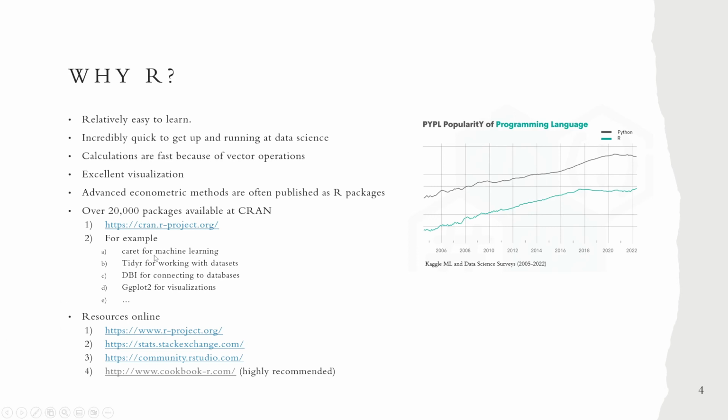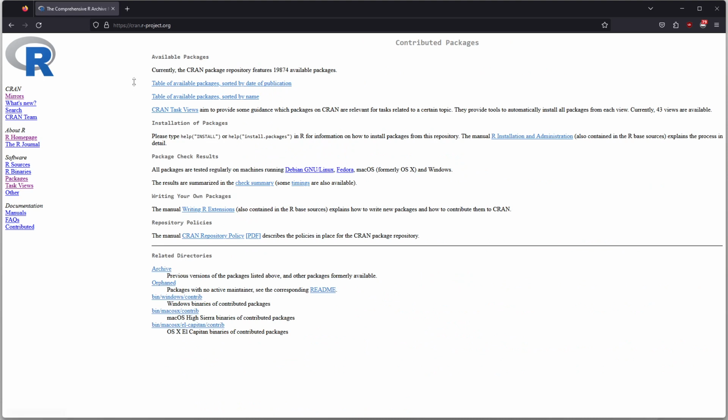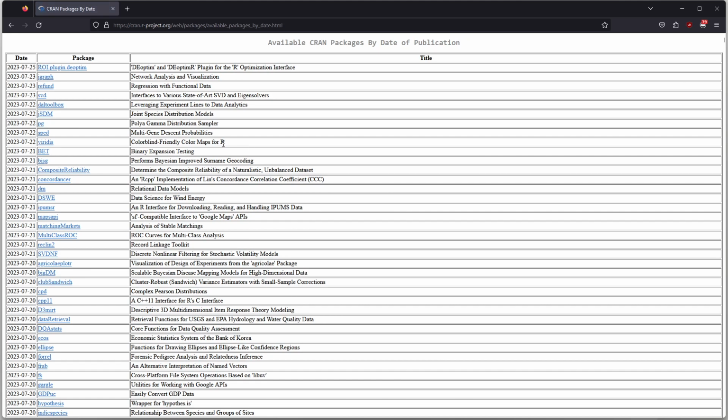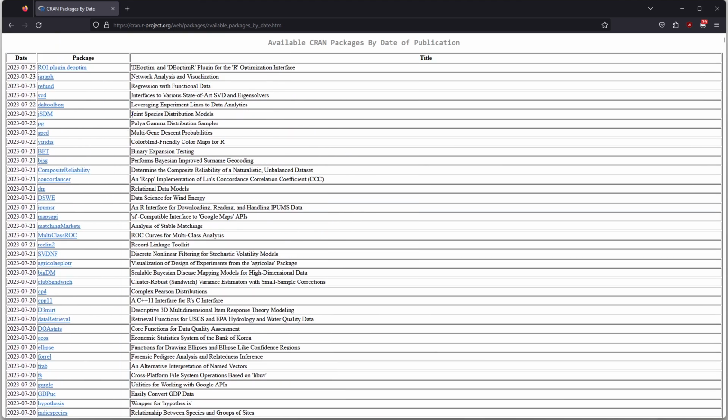And here at the CRAN R project, we can take a look at the different packages. For example, if we go to packages here, we can have a table of packages sorted by date of publication or sorted by name. So here we have a list of packages in the R universe. And these are very easy to install into R and use. Well, maybe not easy to use, but they are easy to install at least.